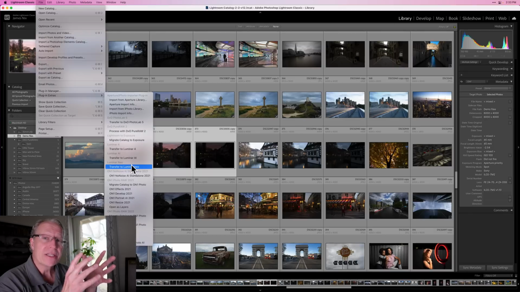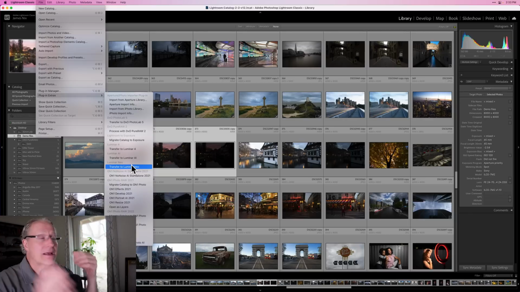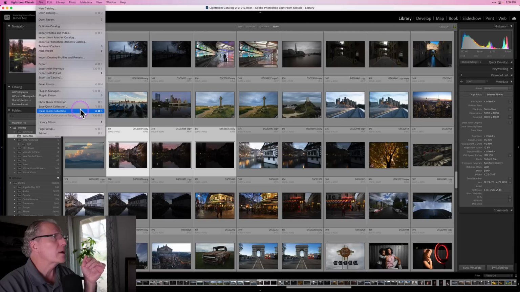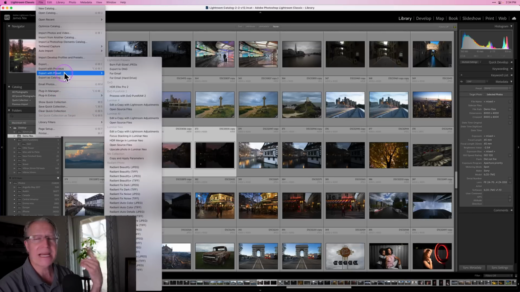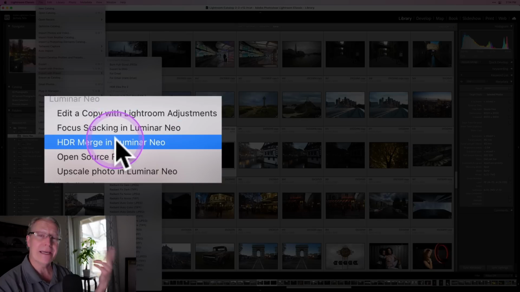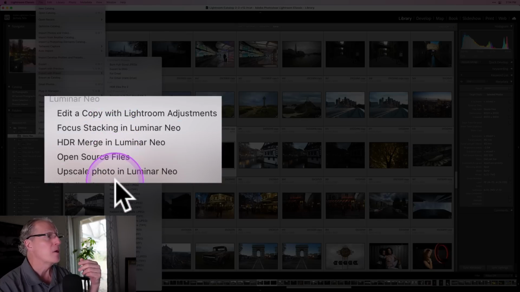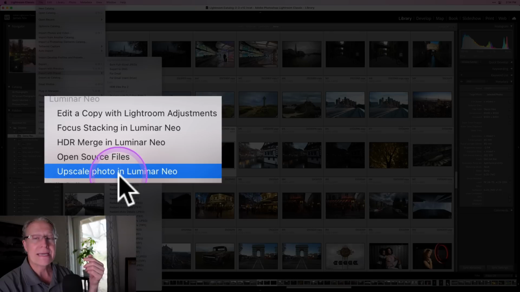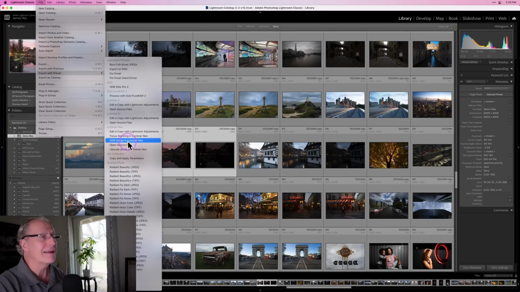These different extensions run from the catalog page. So if you remember in Luminar Neo, it's catalog and then presets and then the edits tab, right? So what you want to do is go up here where it says export with preset, and down here you can see focus stacking in Luminar Neo, HDR merge in Luminar Neo, or upscale photo in Luminar Neo. So in this case, I highlighted a series of three images, a bracket set.